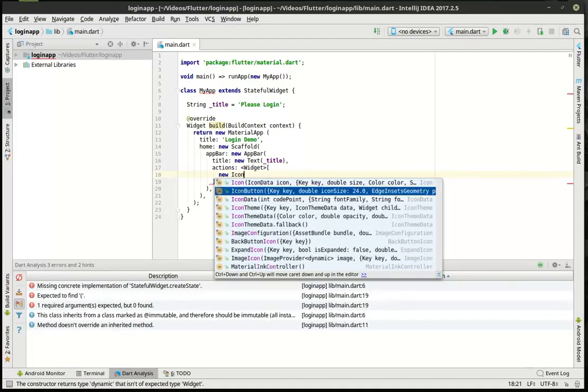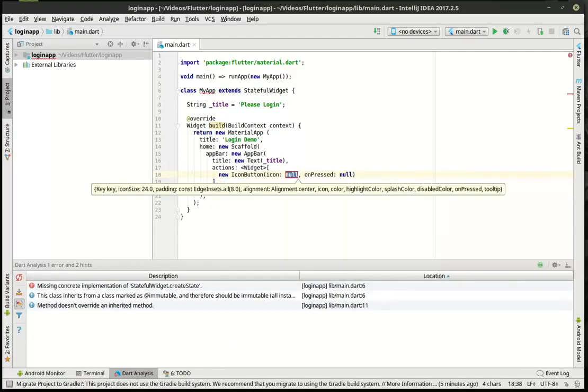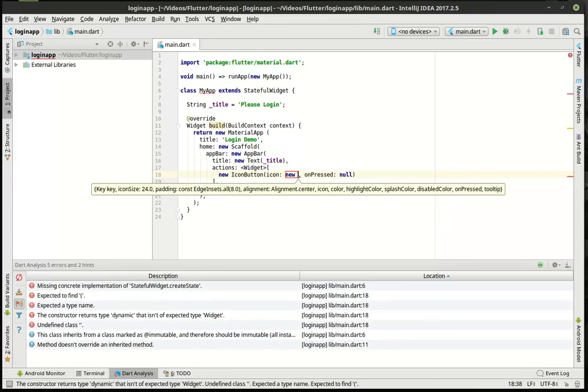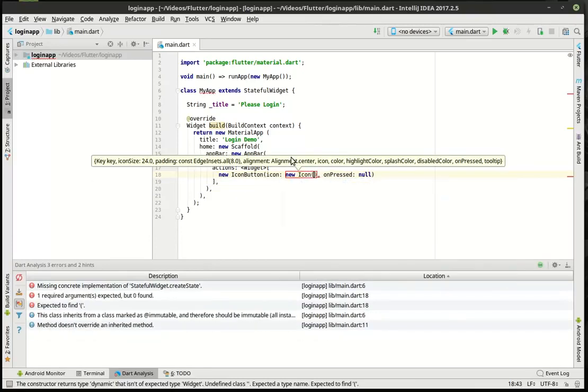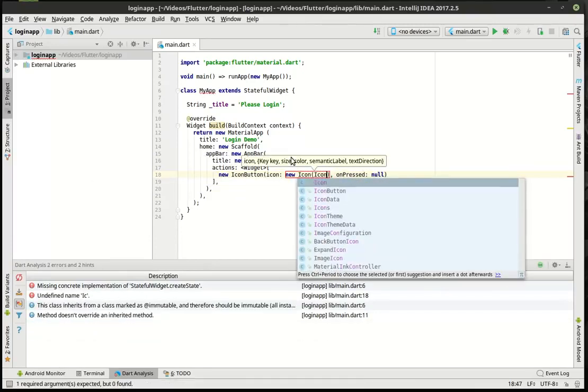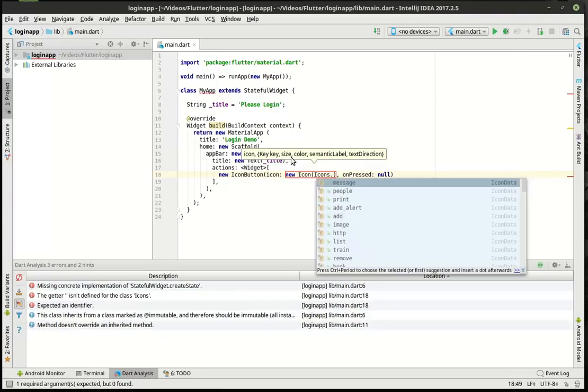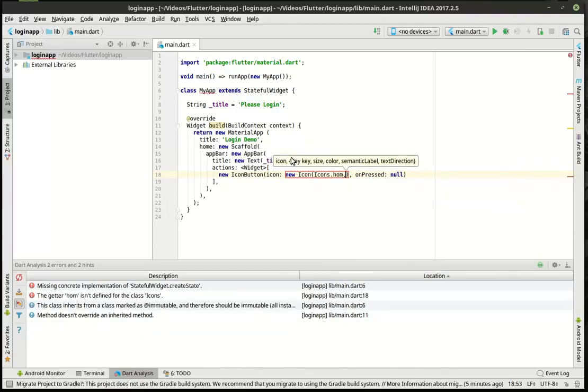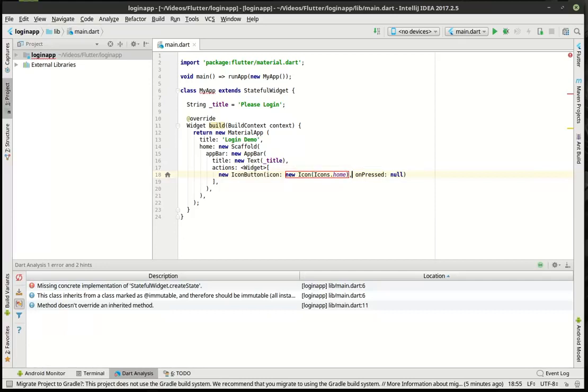We're going to say IconButton, and the icon is going to be just a new Icon. We'll say Icons.home. And then we're not going to mess with onPressed yet. And then the magic of copy and paste.